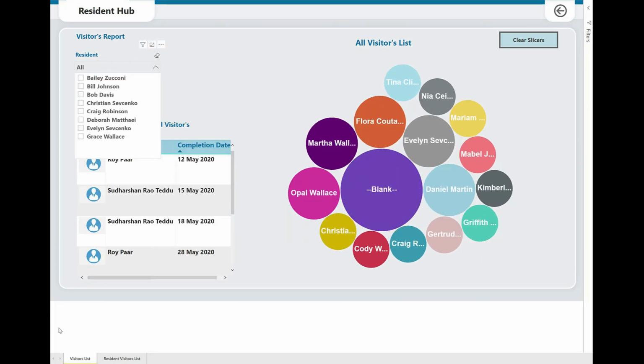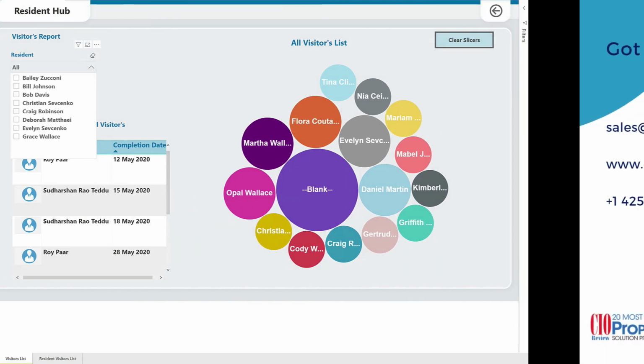The Resident Hub takes care of staff and documentation compliance management needs by making your document management digital.